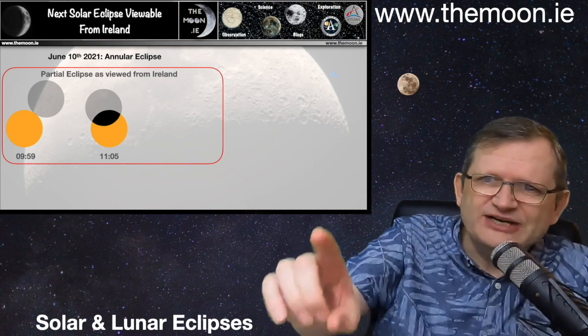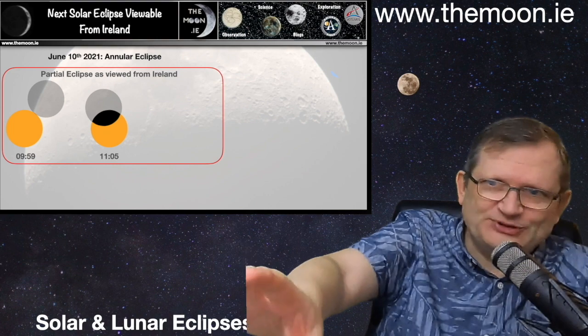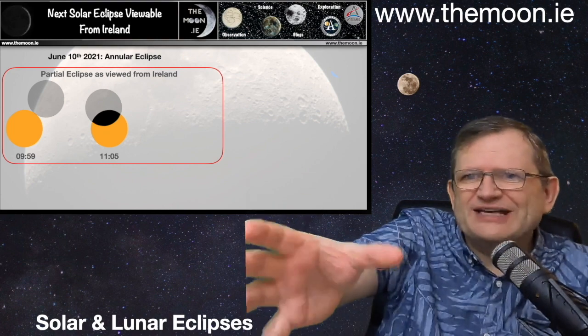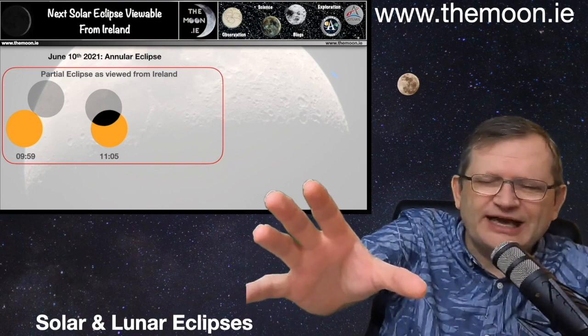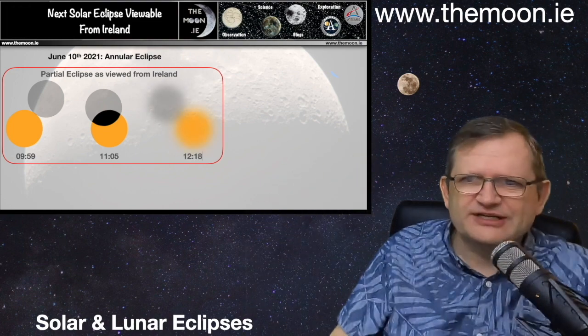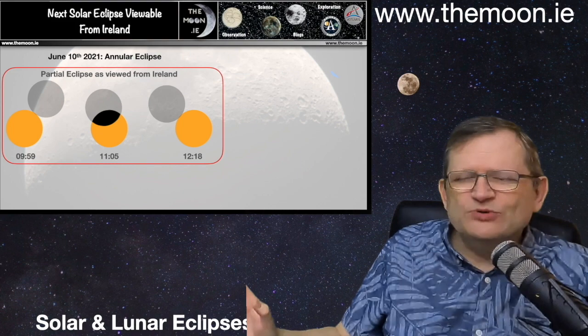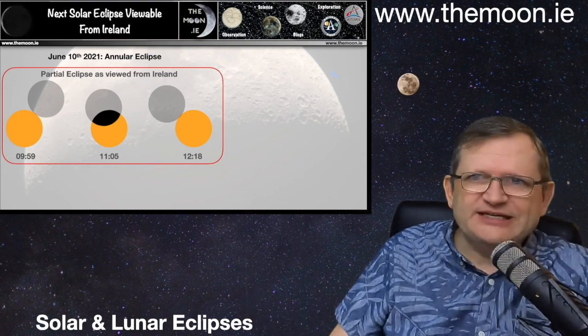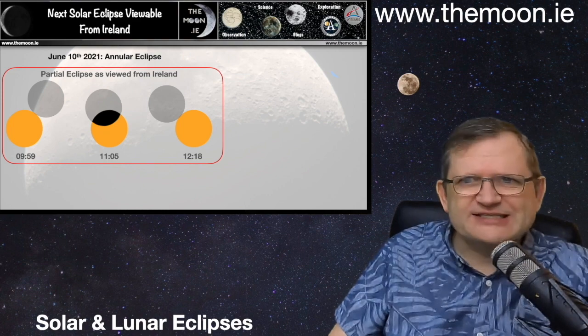As you can see here, it's far from a total solar eclipse. We're quite a bit away from the path of it. So less than a quarter of the sun's face will be covered. And the moon will move out of the face of the sun by about 12:18. But still, it's an impressive thing to see.